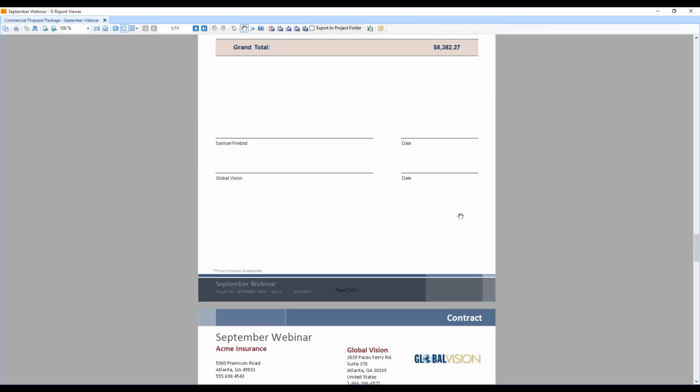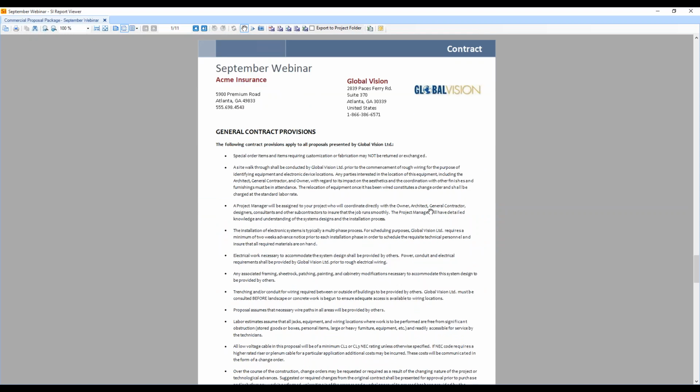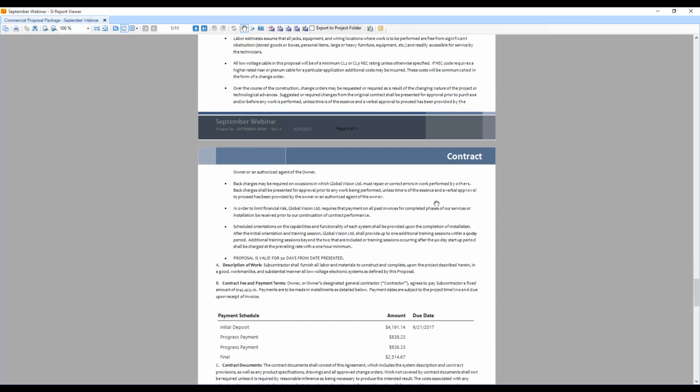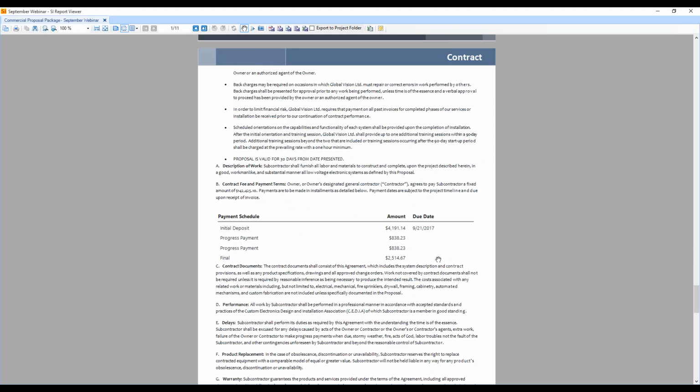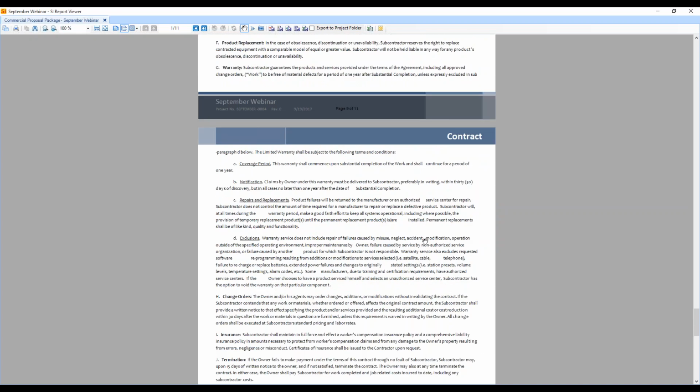Now, before we wrap it up, I also have a contract on there too, so you can also have a contract with your terms and conditions. Also got your payment schedule on there as well. And then you've got your sign off here at the bottom.